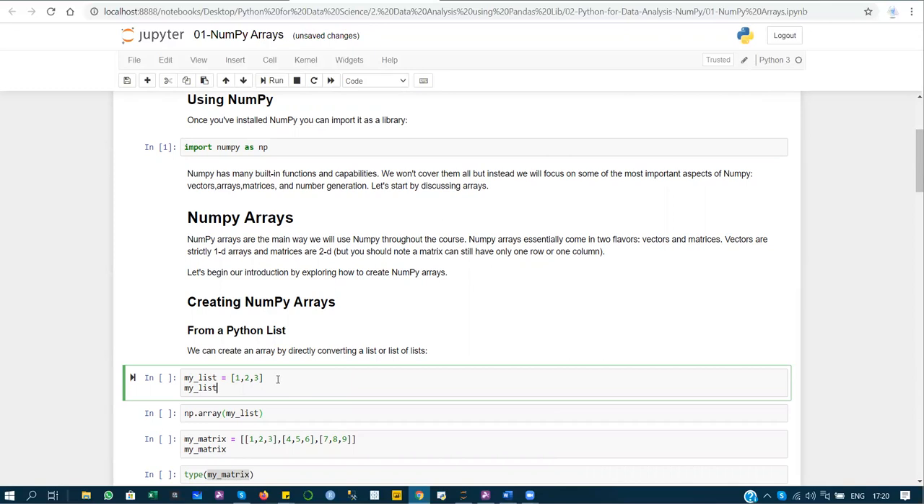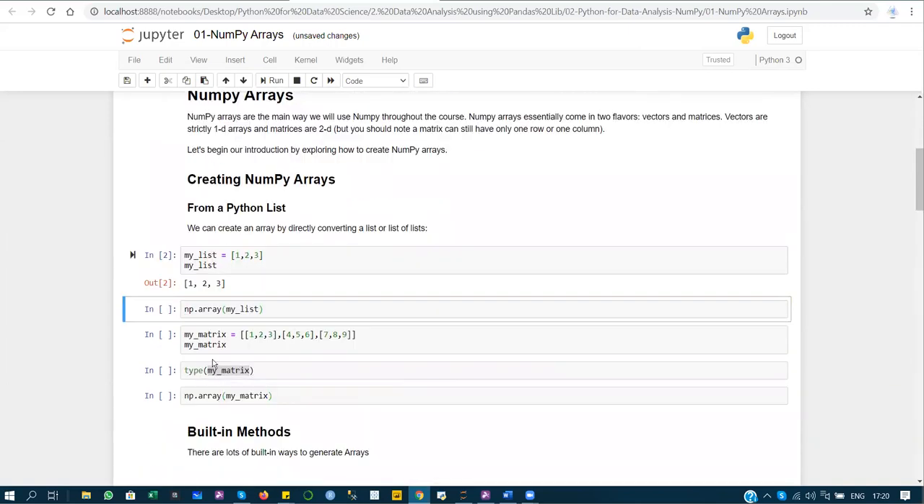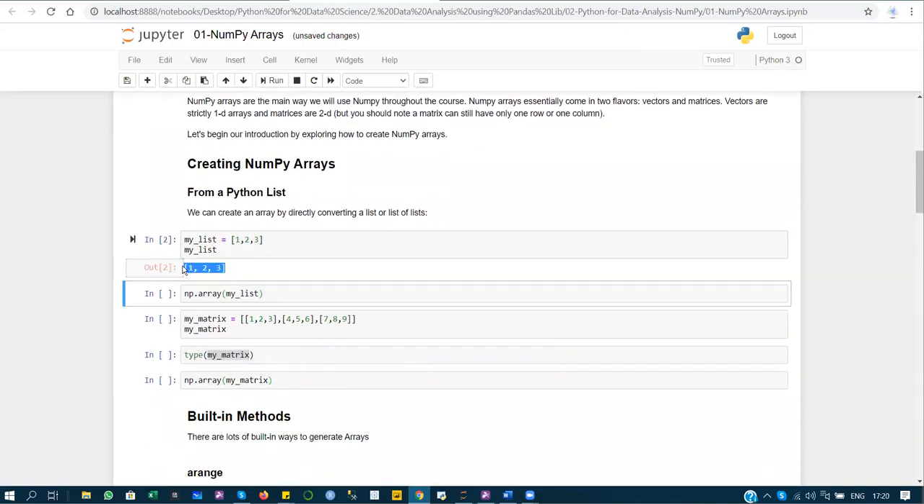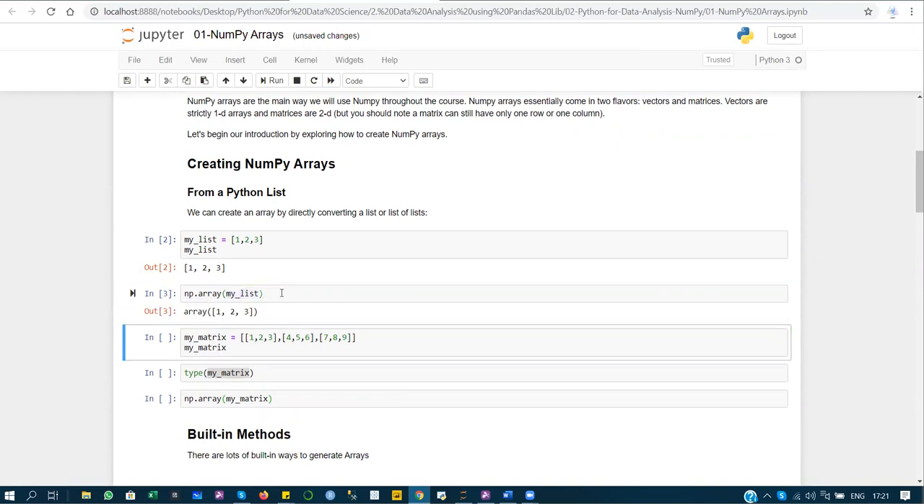Here I'm creating a list that contains three numbers: 1, 2, 3. I'm giving this list the variable name my_list. Just running this line of code, you can see that I have created a list with three elements. The length of this list is 3. Now I'm using the array function from the NumPy library to convert this list into an array. I'm passing my list into the array function and running this line of code. Here you can see that it returns an array of the 3 elements of the list.